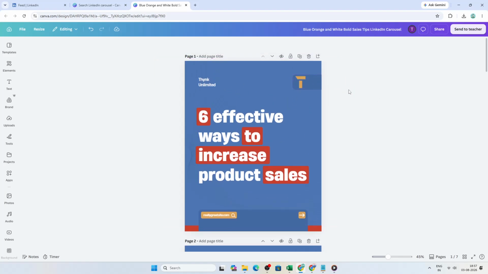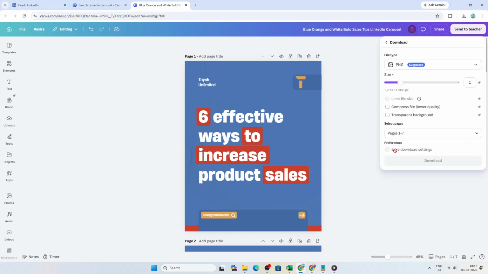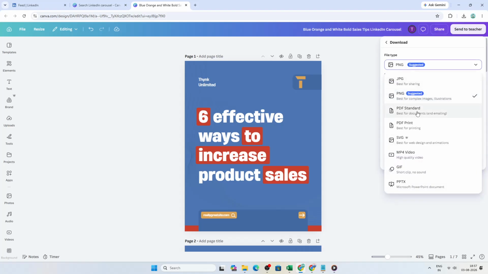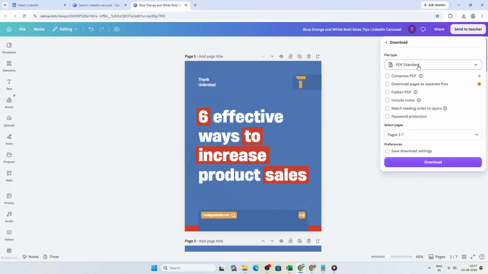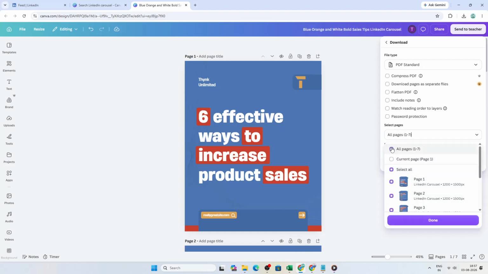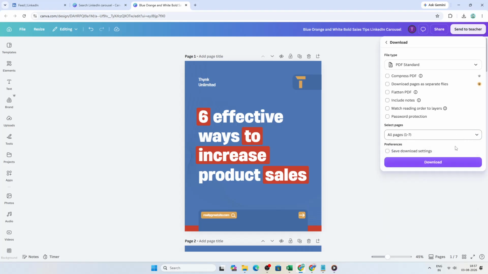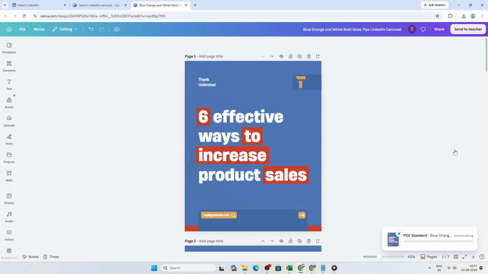When you've finished editing your template, the next step is to export it properly. Click Share, then Download. For the file type, choose PDF Standard. This format works well for LinkedIn document uploads and helps preserve the layout of each page. Also make sure all pages are included before downloading, so your carousel uploads as one complete file in the correct order. After that, go to LinkedIn and click Start a Post.